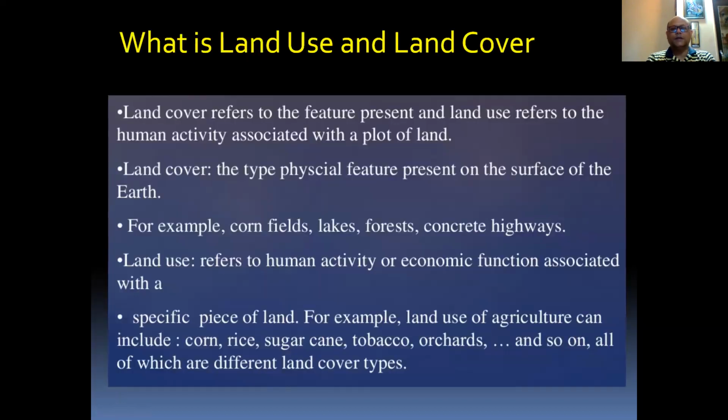So what is land use and what is land cover? Land cover refers to the feature present, and land use refers to the human activity associated with the plot of land. The surface of the earth consists of water and land. Whatever land is available naturally without any human impact or human influence is basically called the land cover. And whenever humans utilize the land for any purpose, that is basically called the land use.